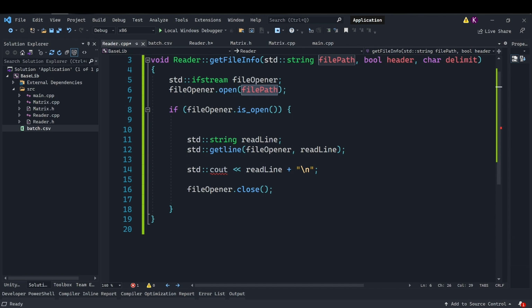If that is so, we would like to read the first line within the file and print it on the console. To do this, we will need to call this getline function from the standard library and pass in the open file that we would like to read the lines from. After reading the particular line within the file, we would like to display the read line on the console.